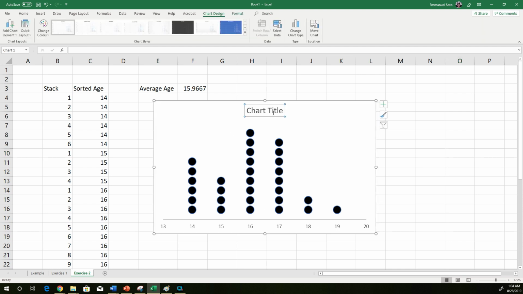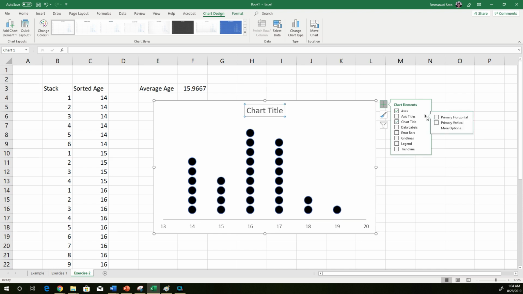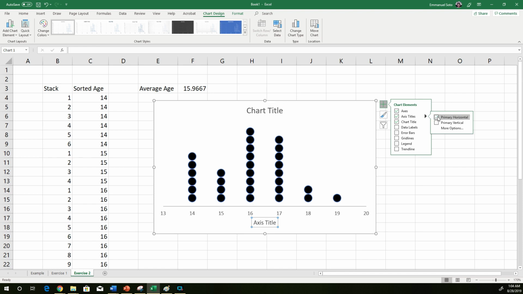You can change the titles. Remember to add the axes. You use the plus icon, Add, and click on this right arrow. We only want a horizontal axis. So there you go, and then you can label that age.